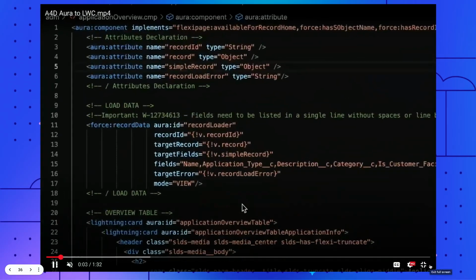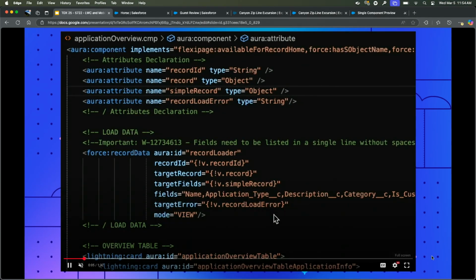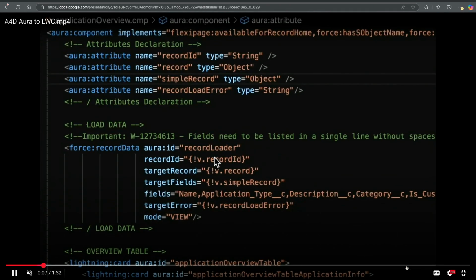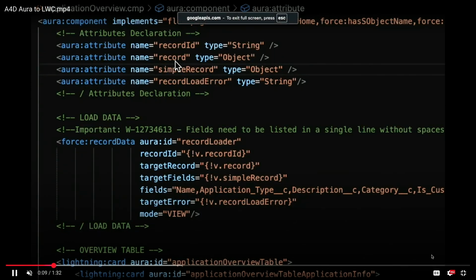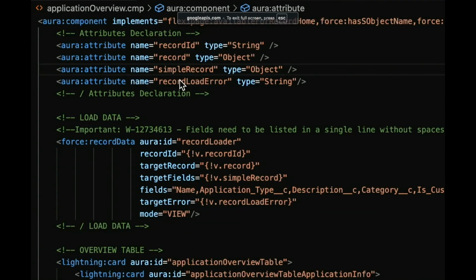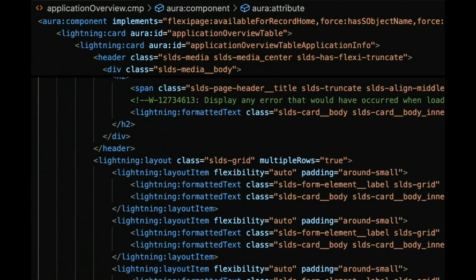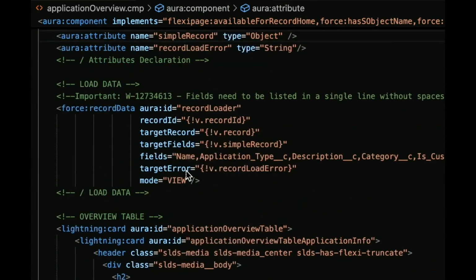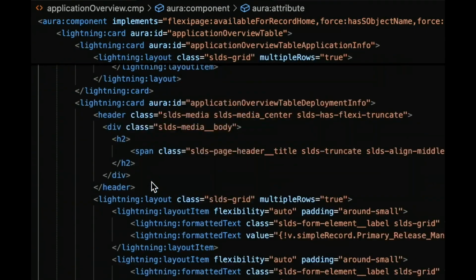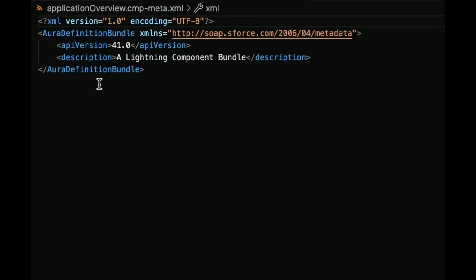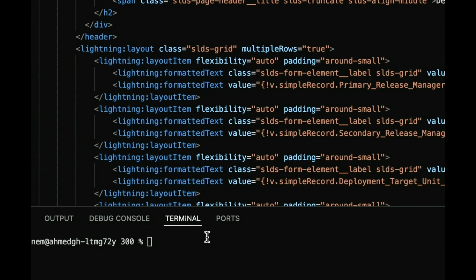So what we're looking at here is an Aura component used internally in Salesforce. It does a force:recordData fetch to get some fields, and as you can see, these are the fields being fetched. So it's simple record loading, and so on. There is some CSS done in Aura for the layout of the table and how it looks. There is a meta file associated with it to be used in the builder.